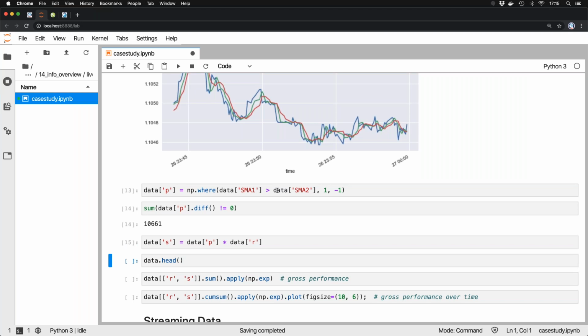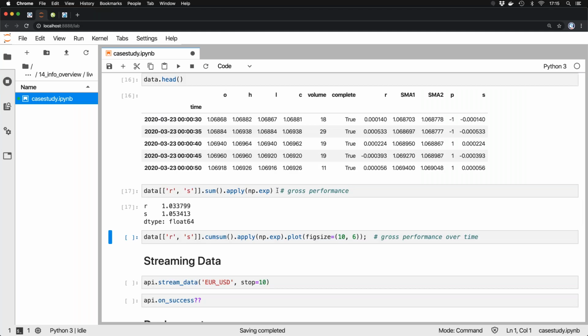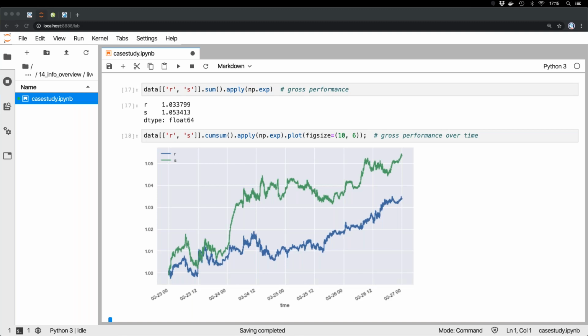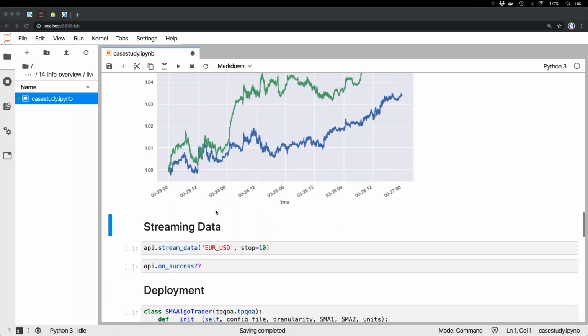Here I calculate the strategy returns, and these are the results. So the underlying makes +3%, the strategy +5%, roughly speaking, and here you see the result. So that's not the best strategy in the world. It seems to outperform somehow, but again, this is not my major point here. The major point is to show you a complete strategy lifecycle.